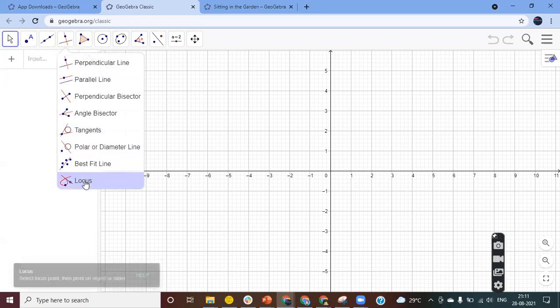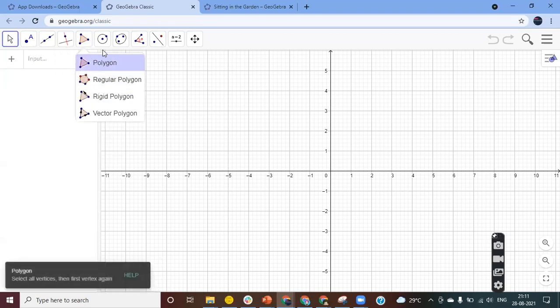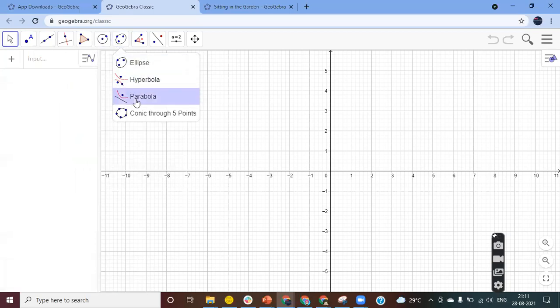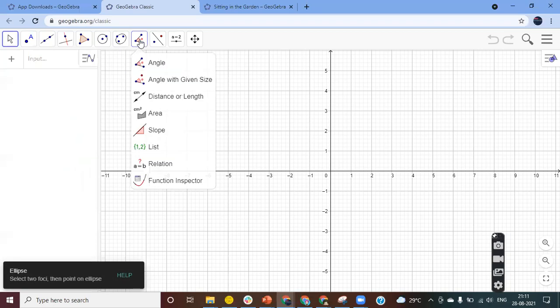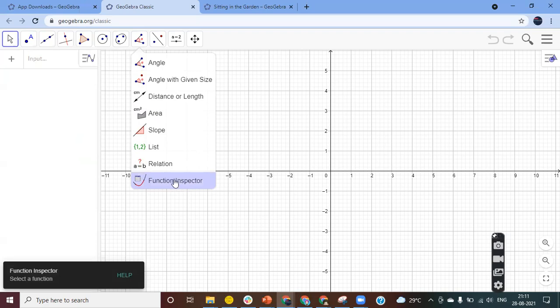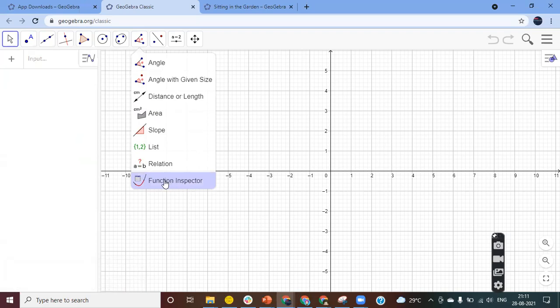You can explore other things as well here. Polygons, and then circle, sectors, etc. Ellipse, hyperbola, parabola, angle, slope, list, relation. Function inspector is something which, if you want to inspect any function in detail, gives you derivatives, maxima, minima, roots, etc. So just one click will give you every piece of information about that function. If required, please ask, I will show you that.